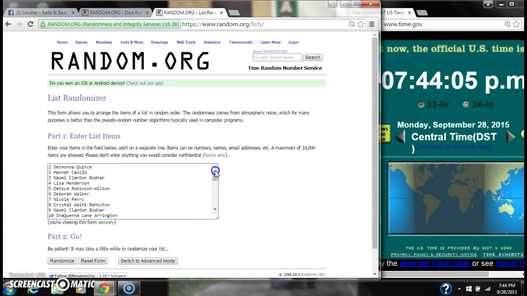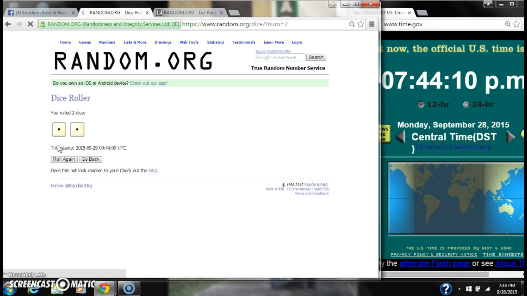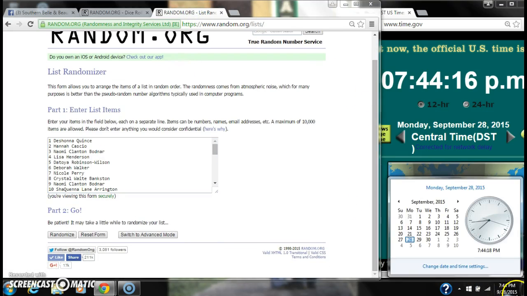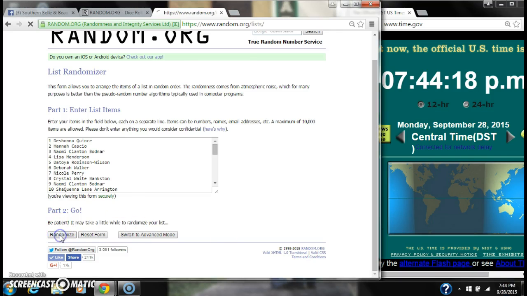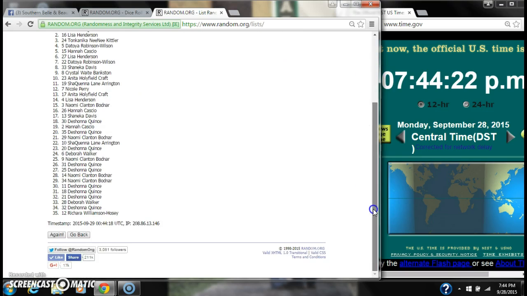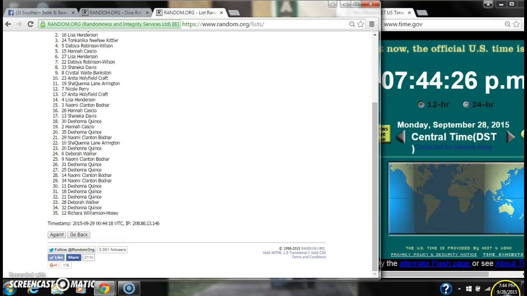We have 35 spots. We're going to need a 4 or higher on the dice. 2, that won't work. 5, a 4 and a 1, that will. Here we go for the first time at 7:44. After the first time, there are 35 items on the list. Ashana is on top. Richara is on bottom. The dice calls for a 5, so here we go at 7:44.